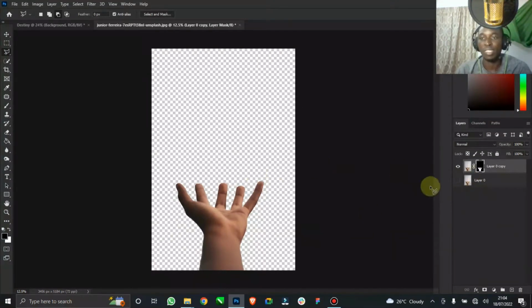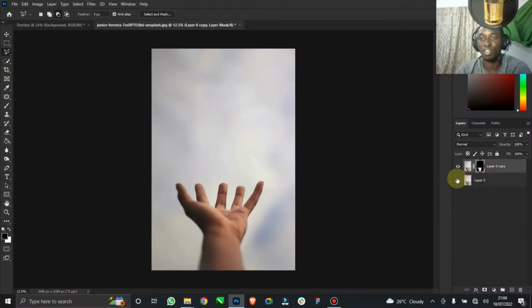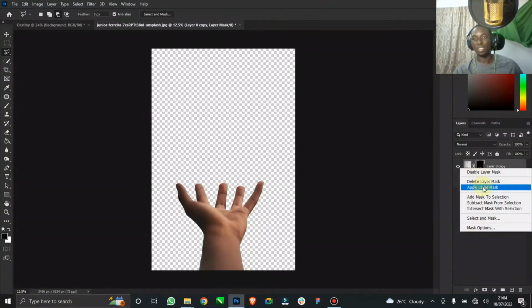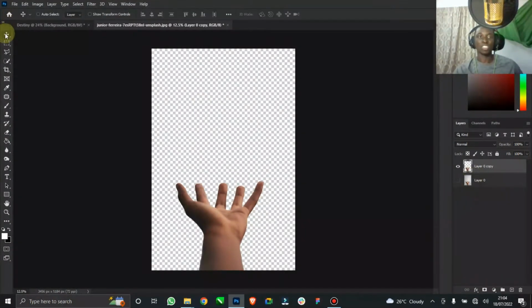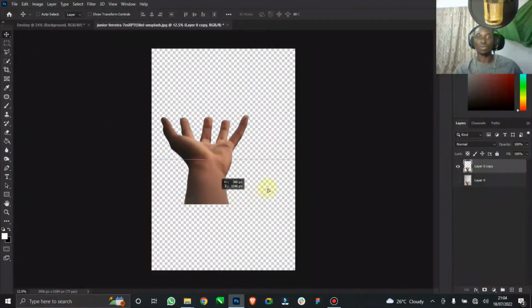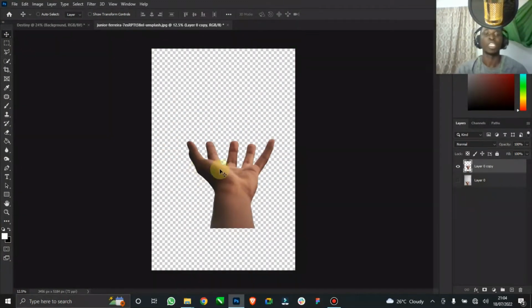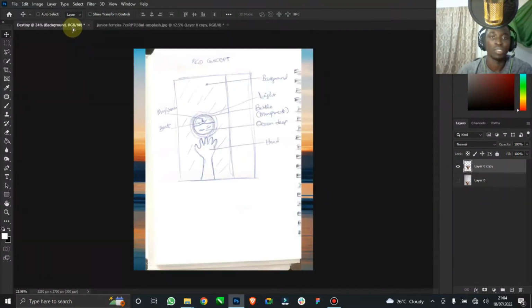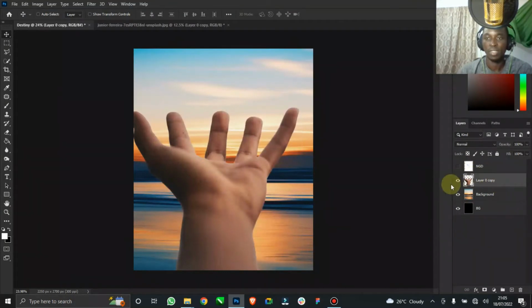Now when you press OK, you can see that this is in a new layer. This is the original image. This is in a new layer, and we have the layer mask. So what I do is I will just apply the layer mask. So click on this layer mask, right click, and you select apply. That is, you want this hand to stand alone without background. So when we are done with that, you just drag this into, so this is the hand.